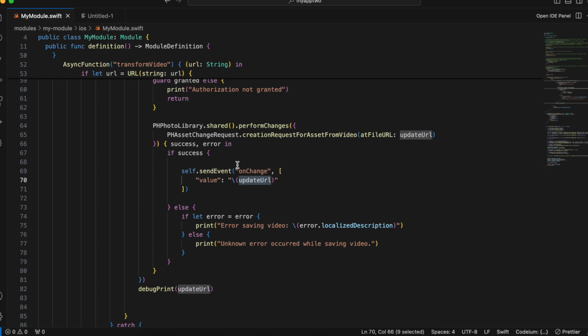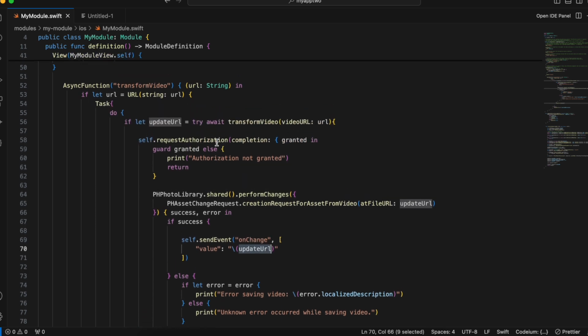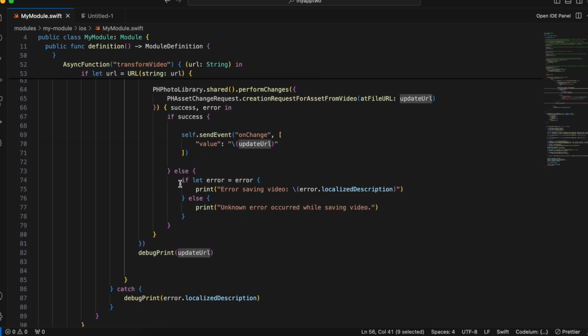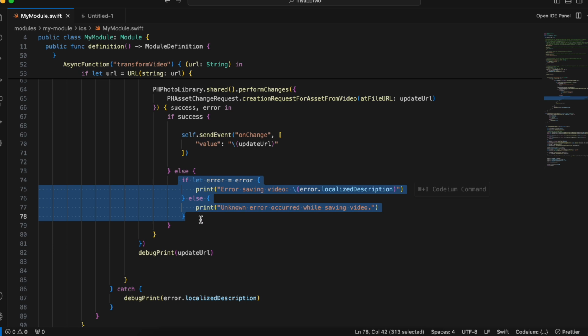If you want me to make a separate video about it, do let me know, like how to fetch the URL of a video which is saved in the Photos app. But for now I'm just using this particular updated URL which is stored inside the internal storage of our app. And in case there is any error, I'm just printing it to the console.